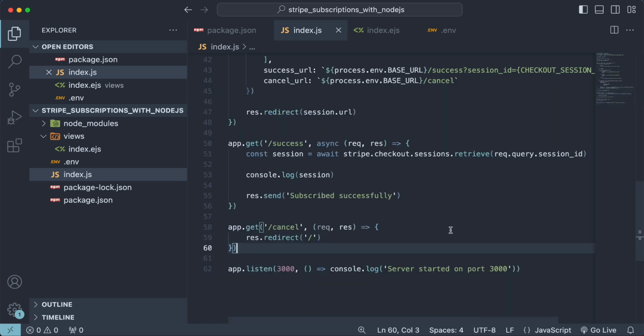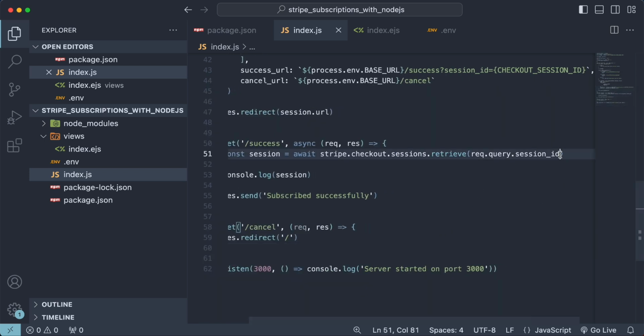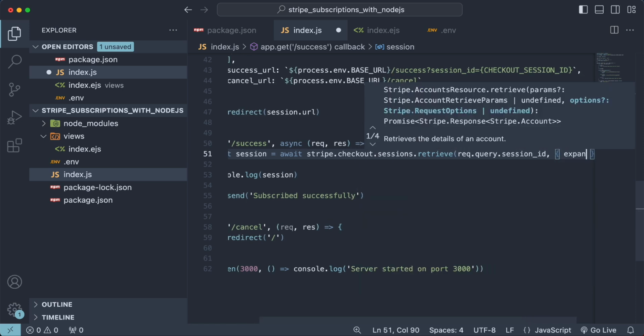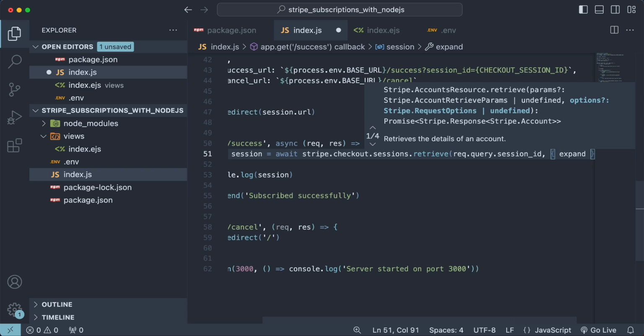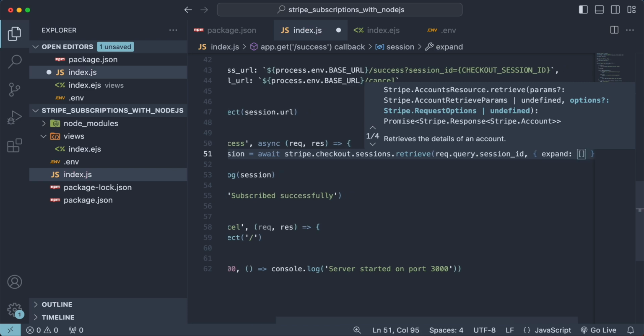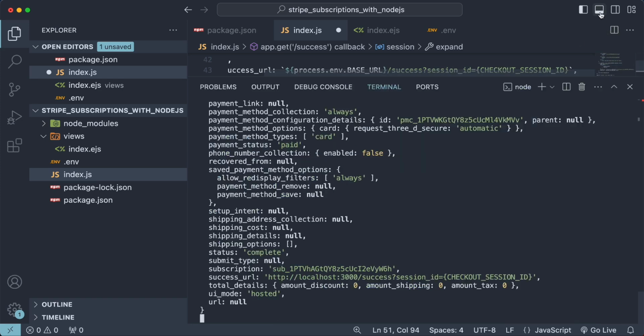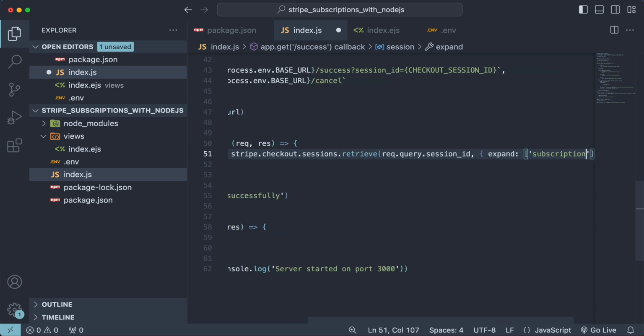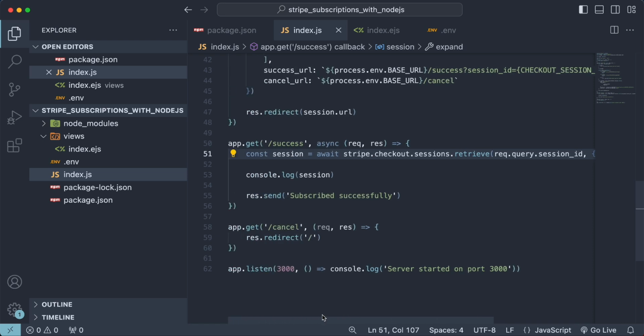So here on the checkout sessions retrieve method, we can add an extra parameter, which is an object, and we can configure the expand property. This is equal to an array with all the properties we want to expand the information. So let me copy the property name here, and inside single or double quotes, let's paste here inside the array. Great, and let's test this to see the result on the console.